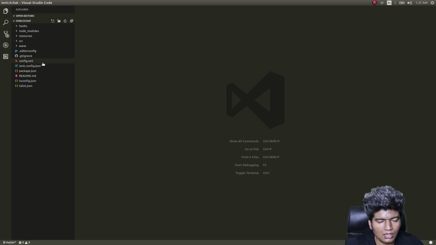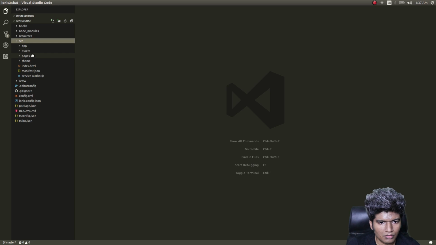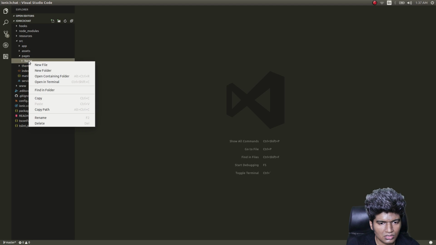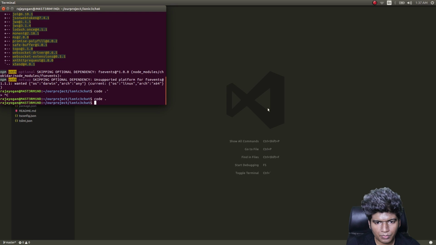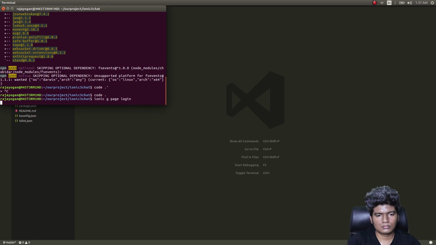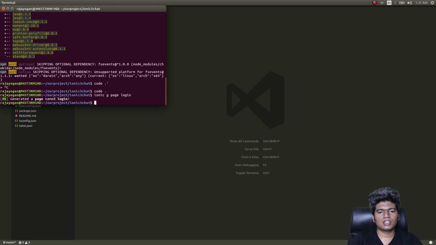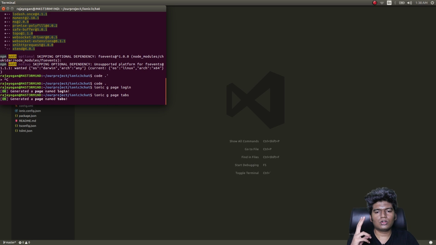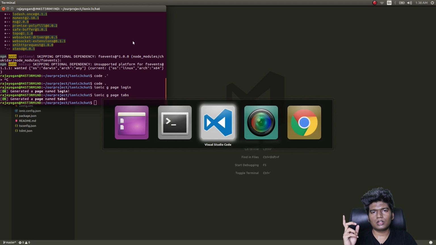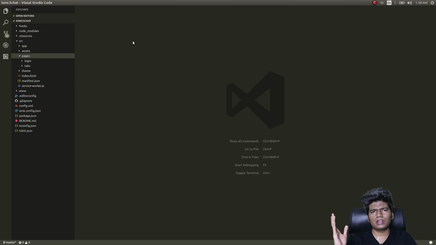So where was I? Okay, we'll get into pages. Delete this home page first. We'll start from fresh, we'll start blank. So ionic g page login. Okay, this is done. So one more page, ionic g page tabs. Okay, so I created two pages, login and tabs. Once you are successfully logged in, we'll be redirected to the tabs page.